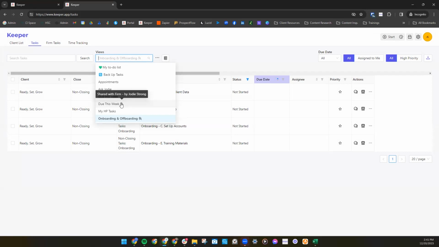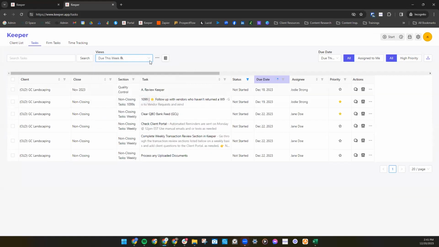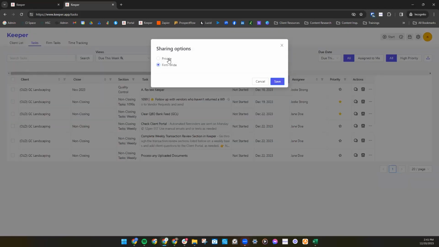Of course, if you hover over, it'll also show you that it's shared. If you need to make changes, the little dots right here is your menu. You can duplicate it, rename it, delete it, or change that sharing back to private.